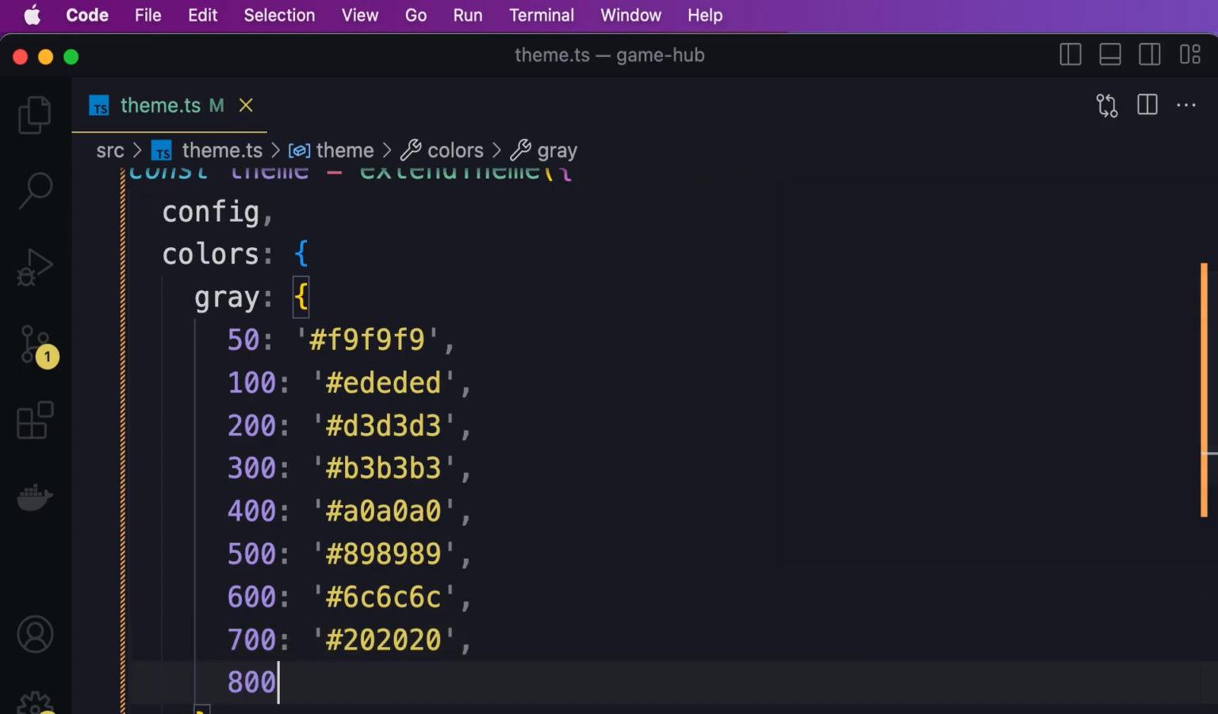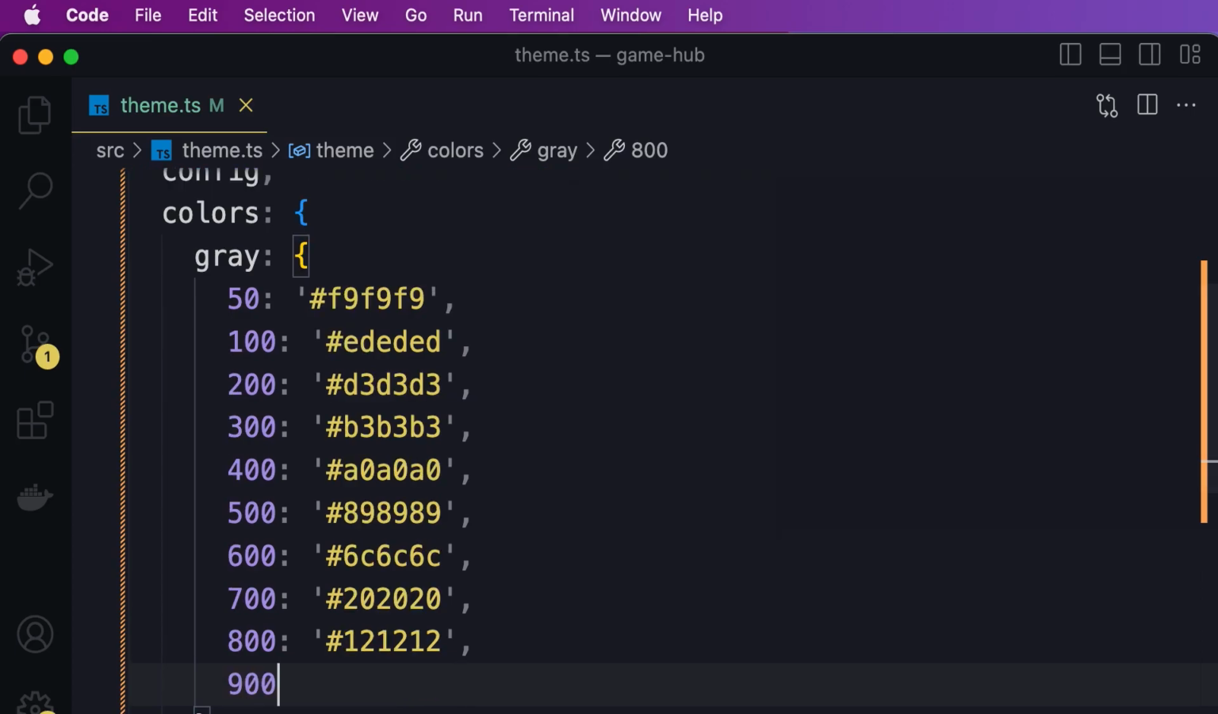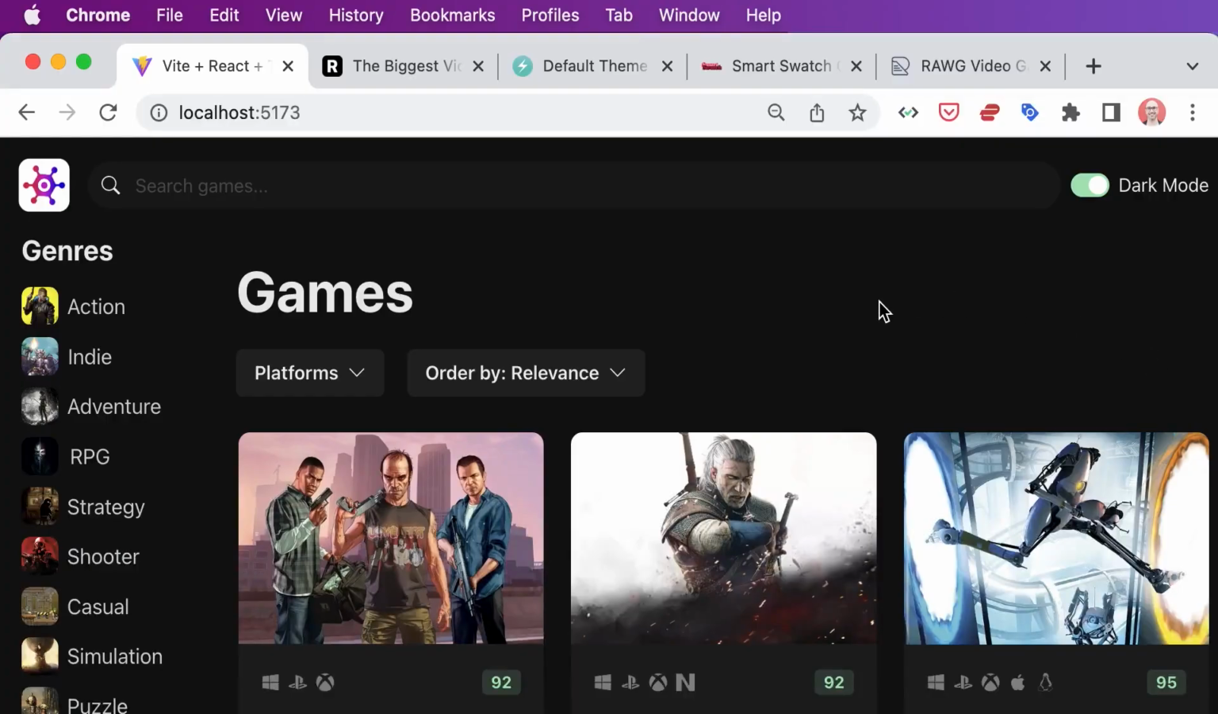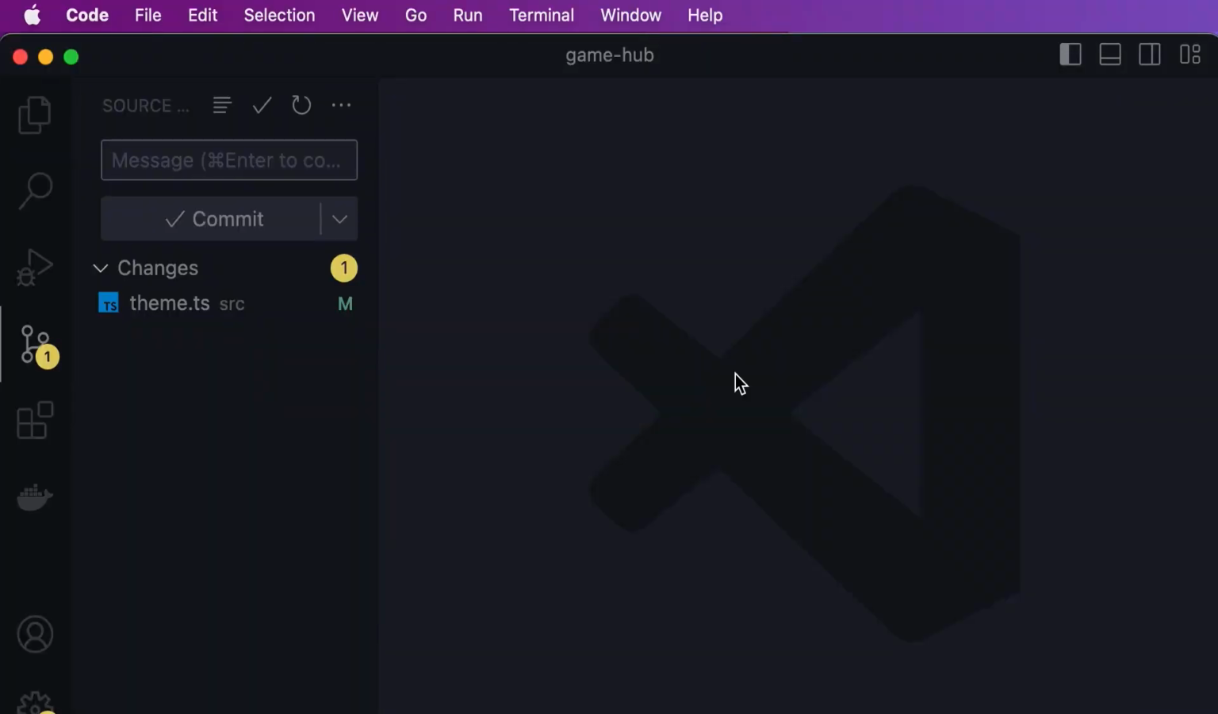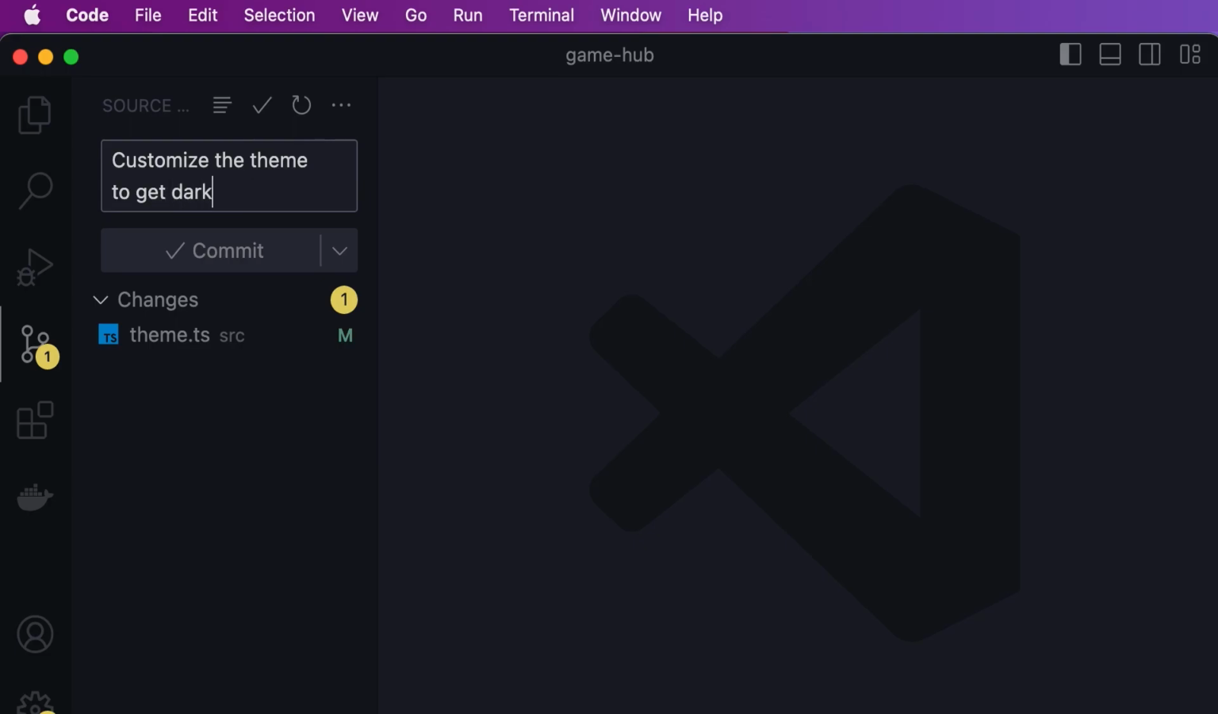We're almost there. For 800, we use 121212. And for 900, we use 111111. That's all we have to do. With that, we get the same darker shades of gray used on the ROG website. So let's make another commit and say, customize the theme to get darker grays.